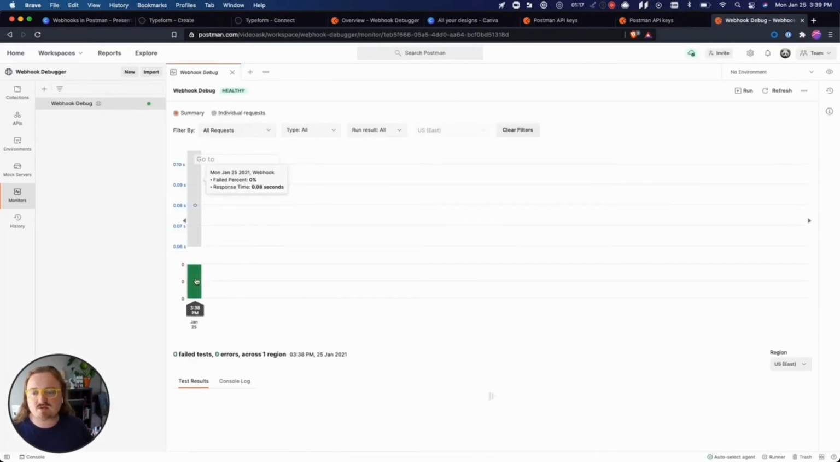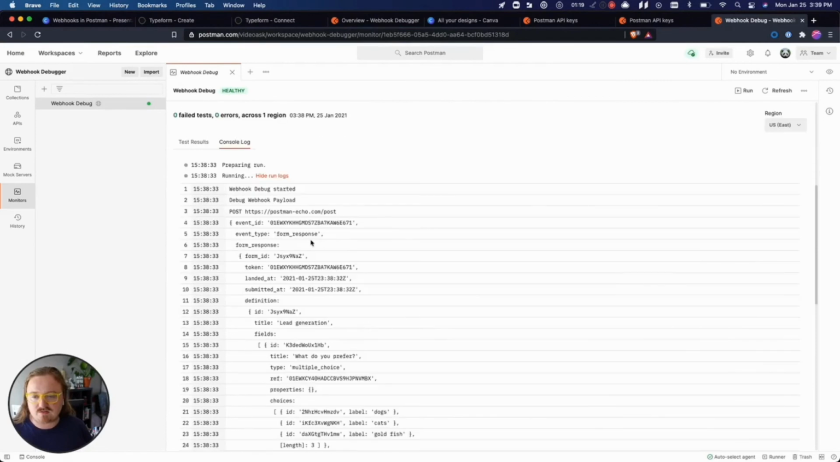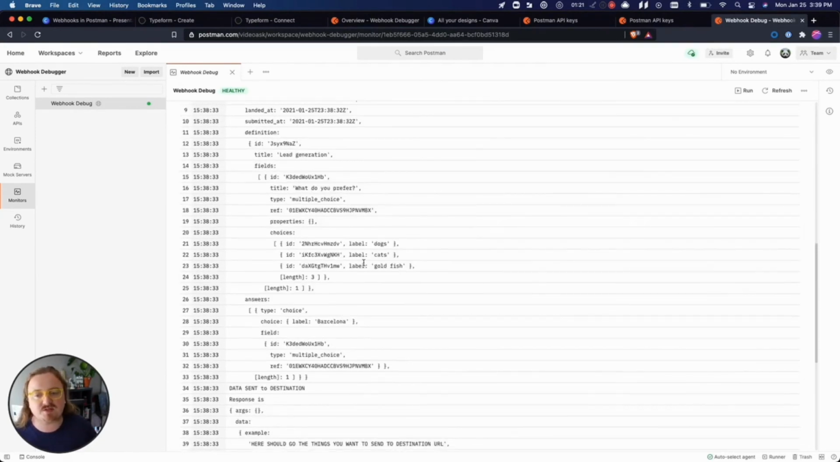This has opened a monitor, and if I click on the monitor, I see the different consoles and the event that has been submitted from Typeform. And this will work with any platform that requires webhook, and certainly you can test things without running any servers.